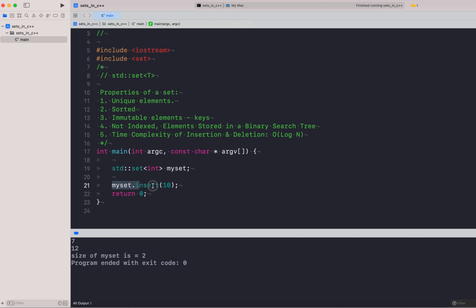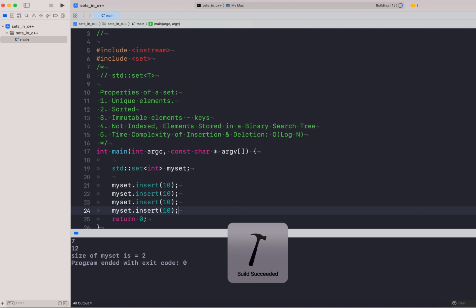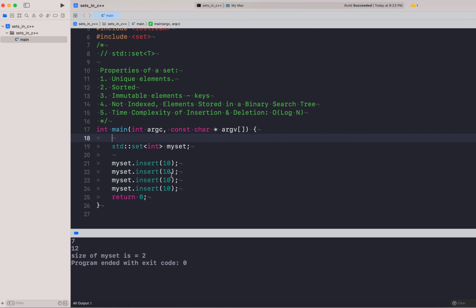Then I go on inserting some numbers. Let me take 4, let me take 30, and let me take 4 again. So what I'm doing is inserting all the elements in a random order, and I'm inserting a duplicate element as well. You see here I'm inserting 4 and 10, 30, and then I'm inserting the 4 again. So it's quite a random order.